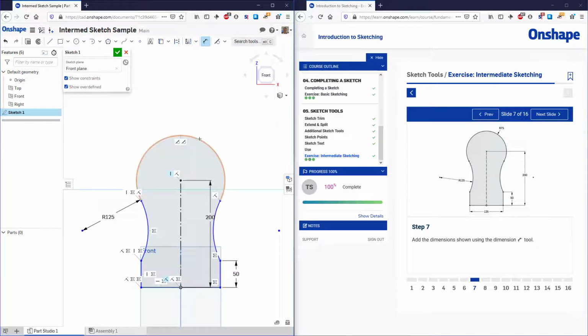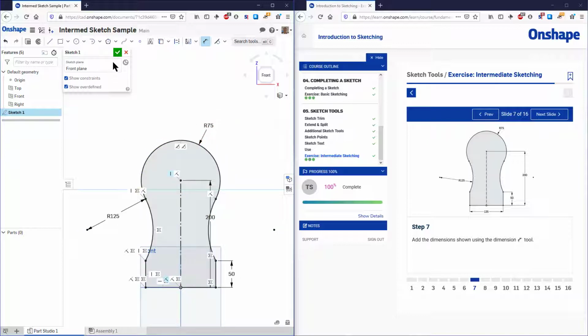Next, my arc radius, 75. And you'll see it fully defined on me before I drew that bottom dimension down here, 125. So let's look at what's going on. Get out of my dimension tool and show my constraints. And what you're going to see down here is I've got an extra constraint that doesn't allow this to dimension.